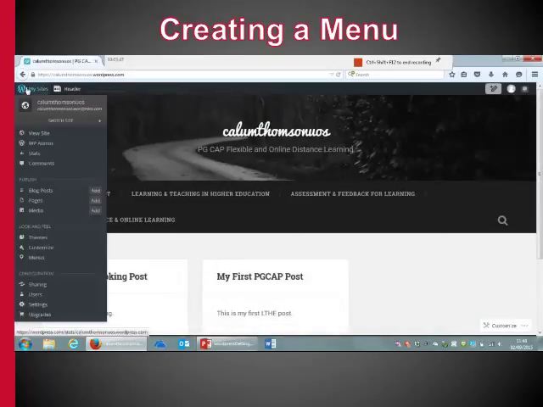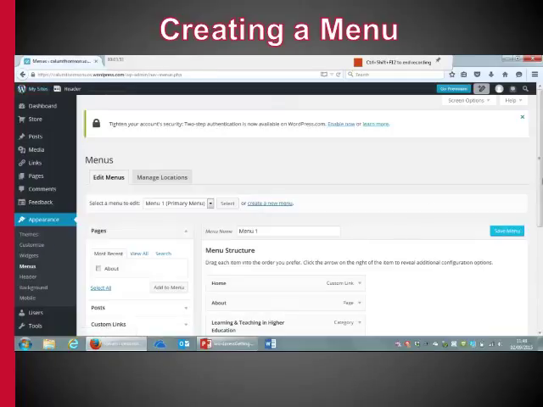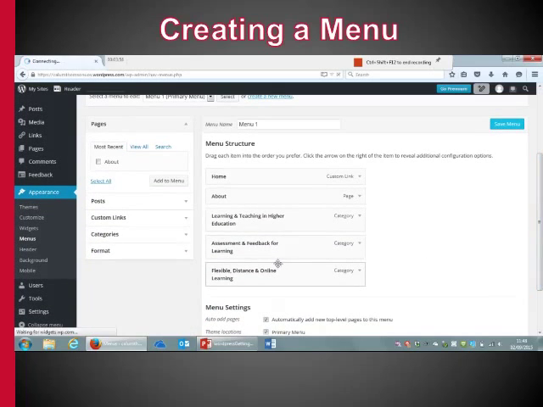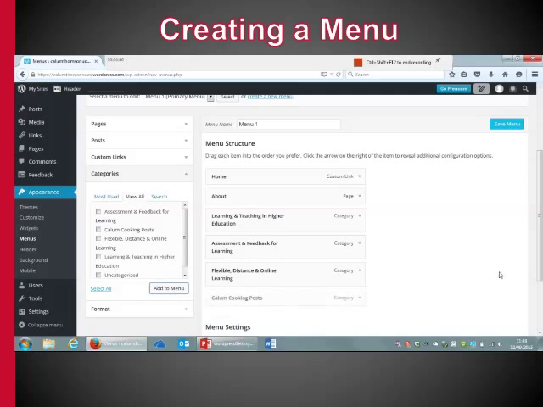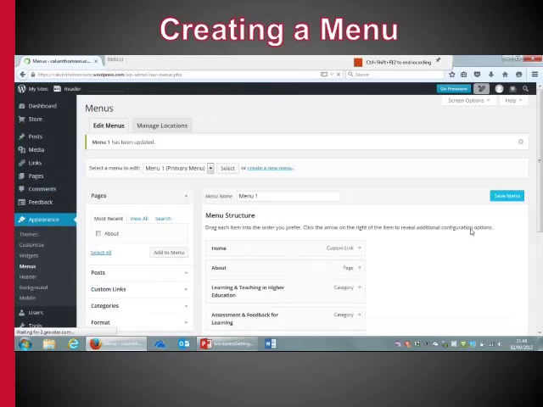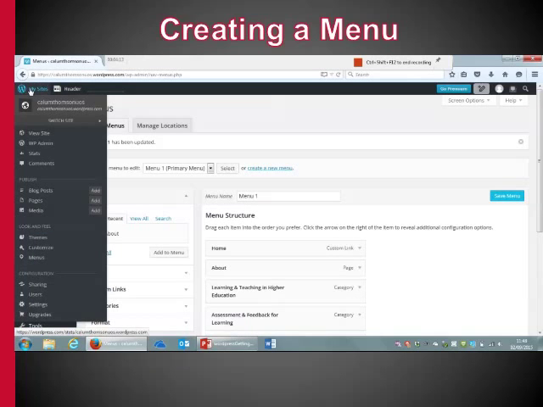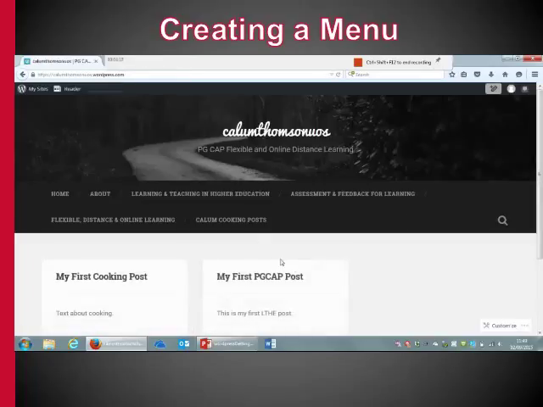If I want to edit that menu, I'm going to Menus from my drop down here, and in Menu 1, if I want to add in my cooking category, I can go in and View All, select Callum's Cooking Posts, and add that to my menu, and then click Save. And now what will happen is when I go into my site, and View Site, we can see that the cooking post has been added to this menu here.